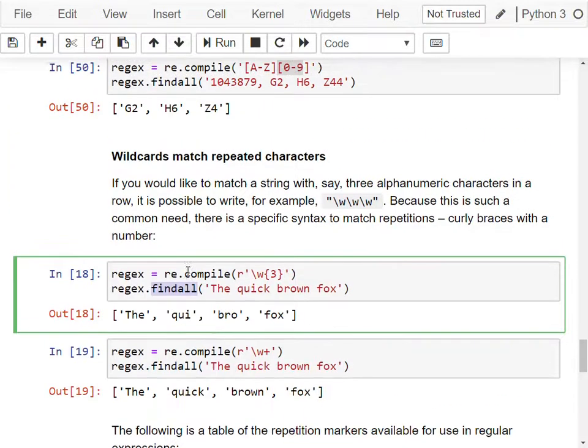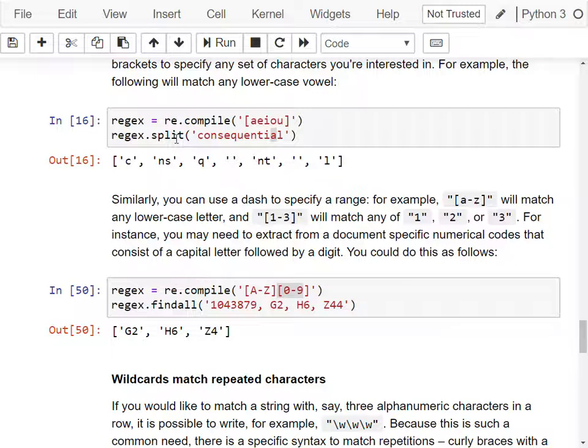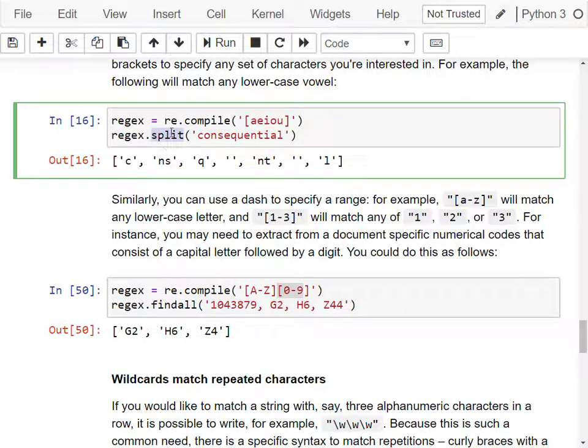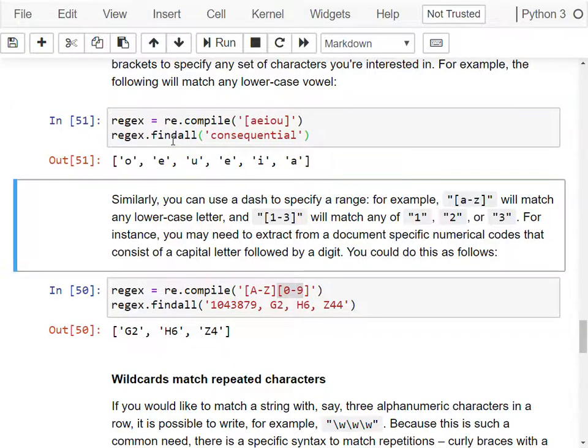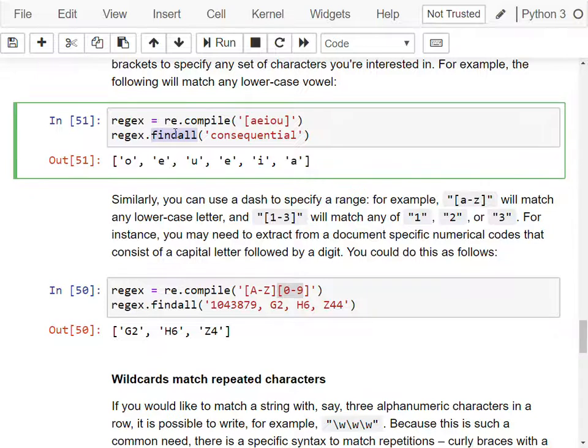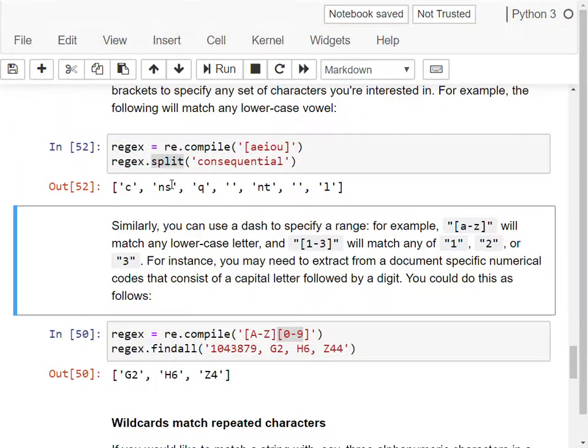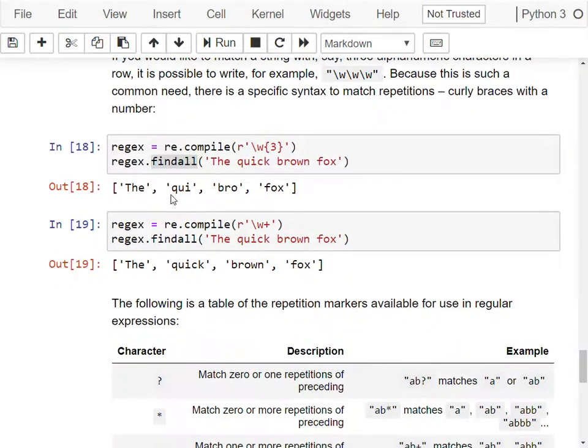Now in this previous example here, you're using a different function, which is split. Again, there is a difference between splitting and findAll. If you split, you're breaking your string around the pattern. If you findAll, you're looking for the pattern itself. So once again, the pattern is independent from the function you use.